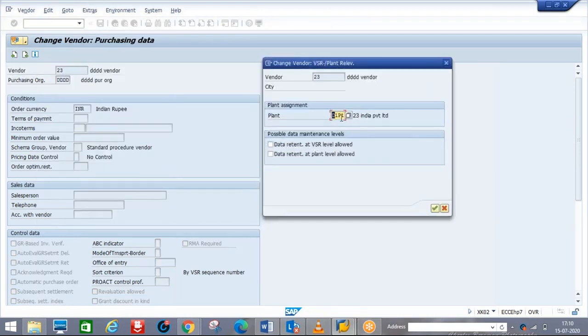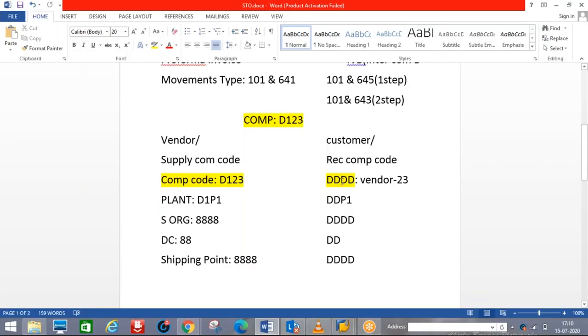The plant from which you receive materials needs to be entered here, in the plant assignment. Then when the purchase order is created for this company code, the PO goes directly to this plant, because we are getting materials from that plant. Whenever we create a vendor we enter the address, so once we release the purchase order, it goes to the vendor address. Here our vendor address is the plant.